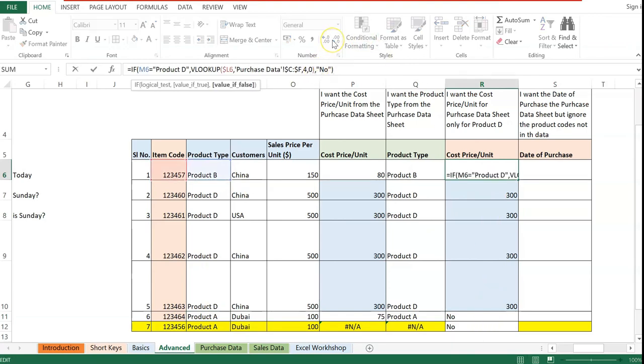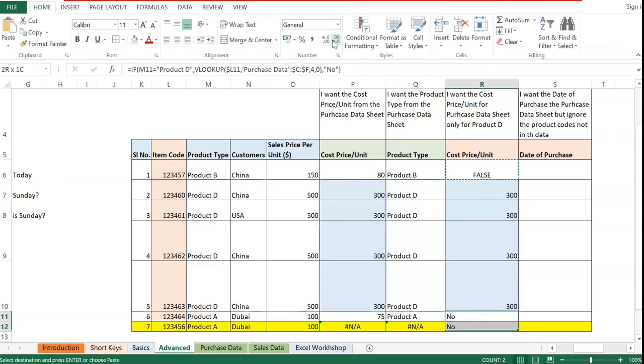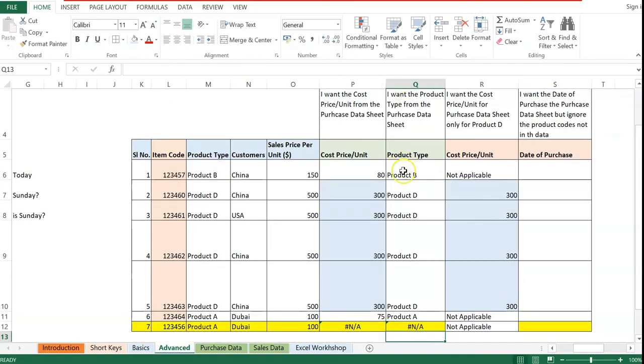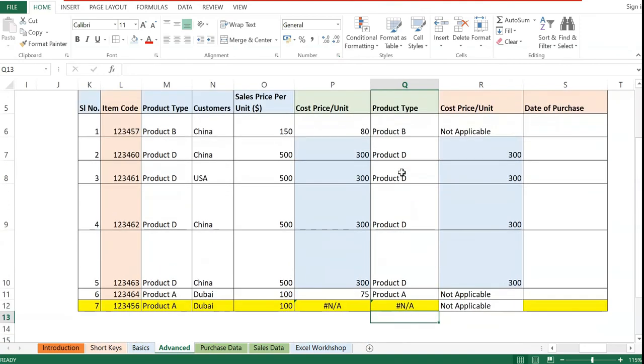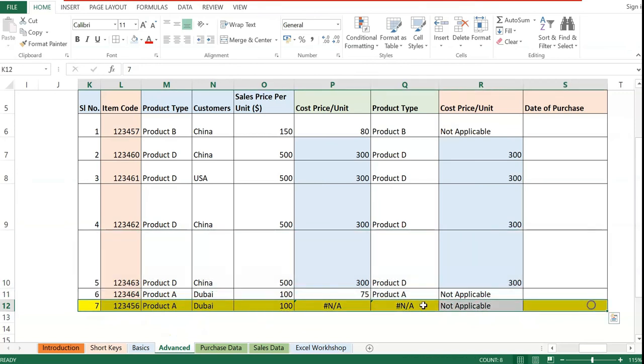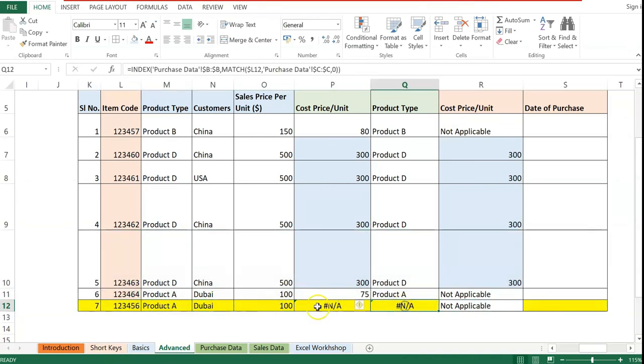If I don't mention anything in my false formula, it will just show as false. So Excel automatically populates it as false. I can mention whatever I want. If I don't want it to show as false, I can mention nil or not applicable, anything that I want. So as you can see, the formula is functioning well for all the data sets except row number 7, line item 7, because the data set is not there in your purchases data.